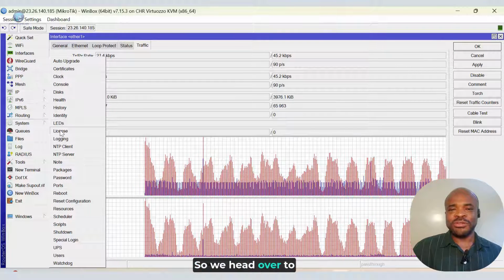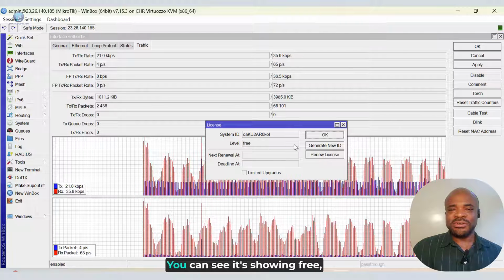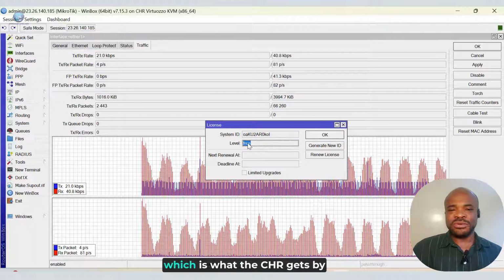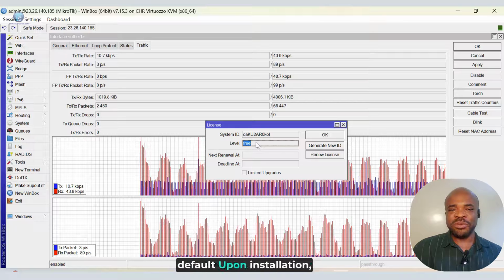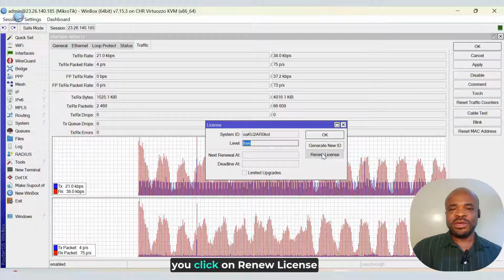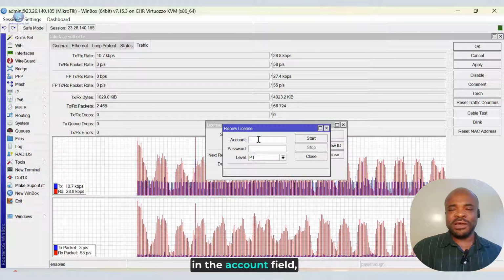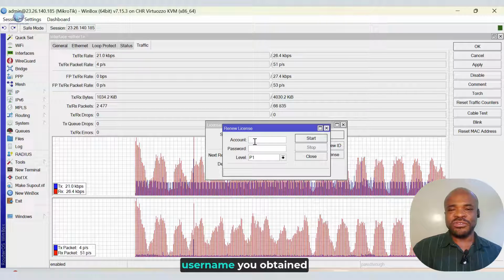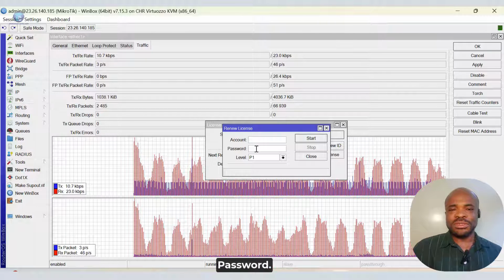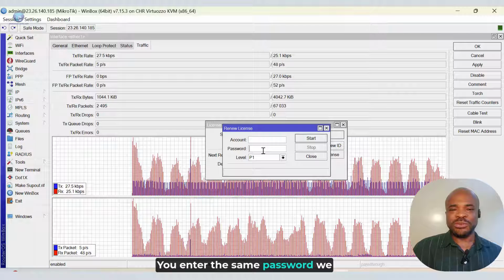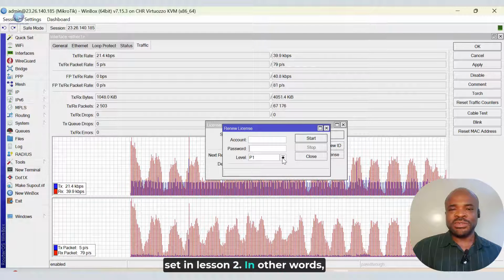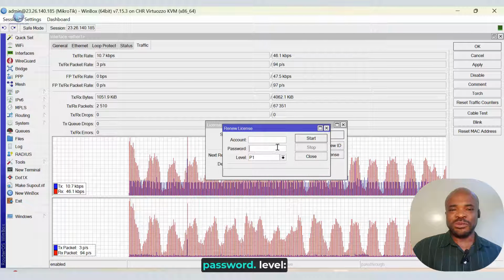Yeah, so we head over to System License. You can see it is showing free, which is what the CHR gets by default upon installation. You click on Renew License. In the account field, you enter the email address or username you obtained in Lesson 2. Password, you enter the same password we set in Lesson 2. In other words, your MikroTik account password.